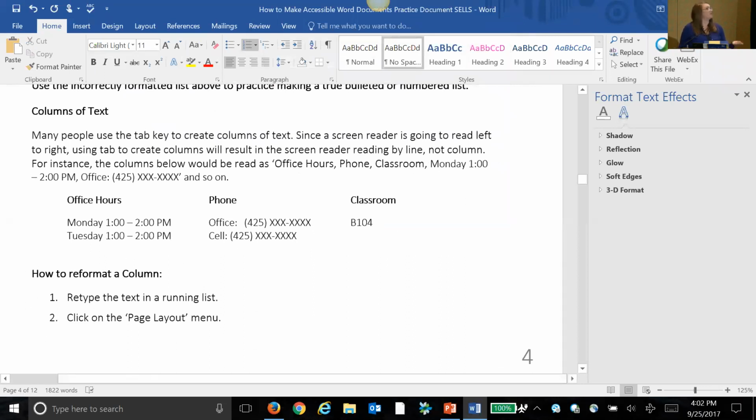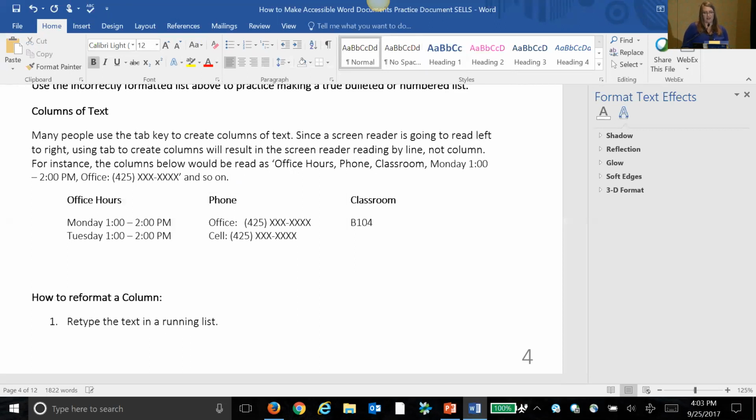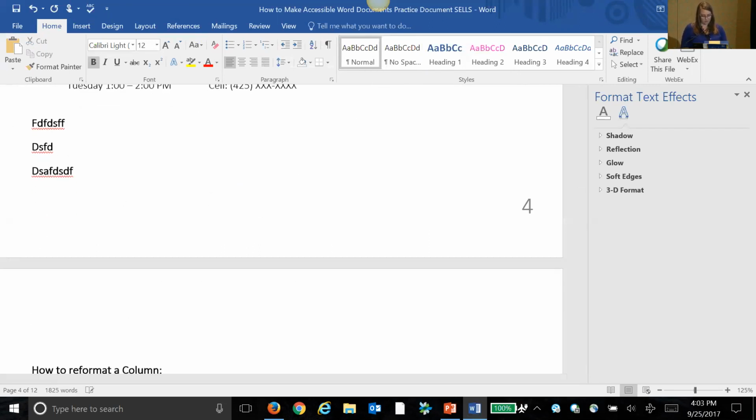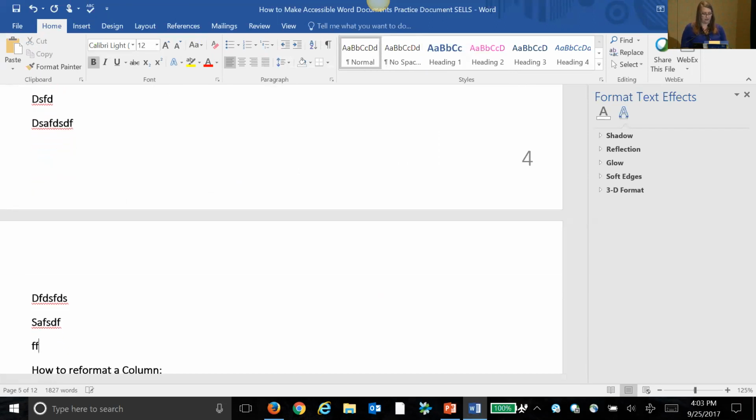This is something you might find in a syllabus, right? Office hours, phone number, classroom. Okay, well, if you come in and look real close at this, you're going to find this is all spaces in here. This is not actually a column. So what we would do is, it's probably faster just to retype it. I'm not going to take the time to actually retype or cut and paste. I'm just going to give you some fake text here. Okay. We're going to do several lines of this so that we've got enough to make a column out of.